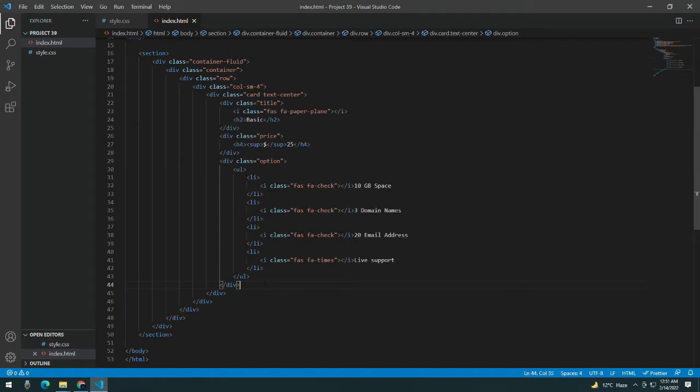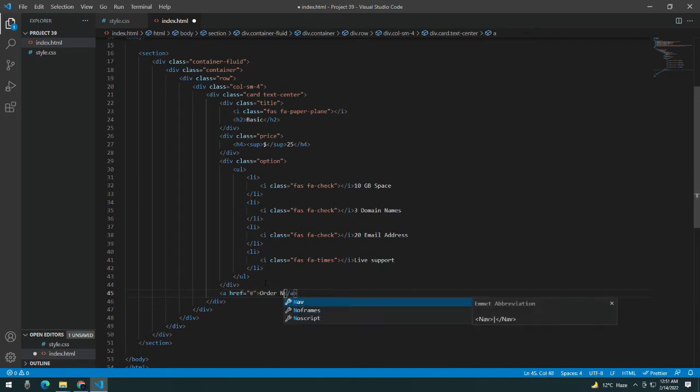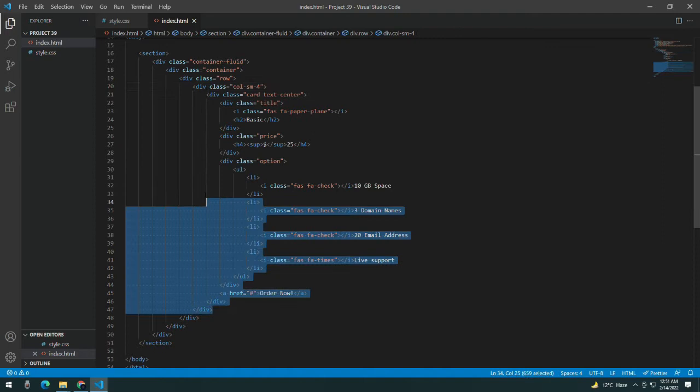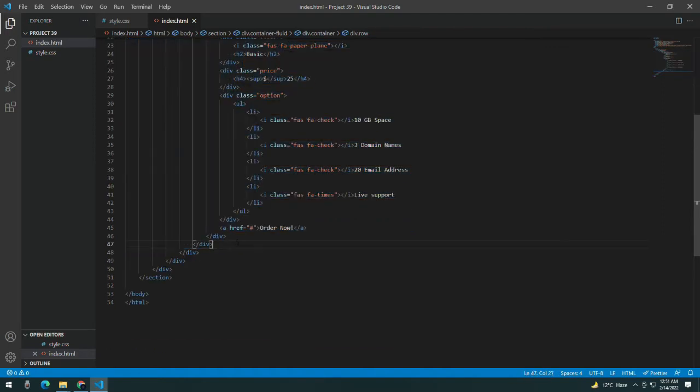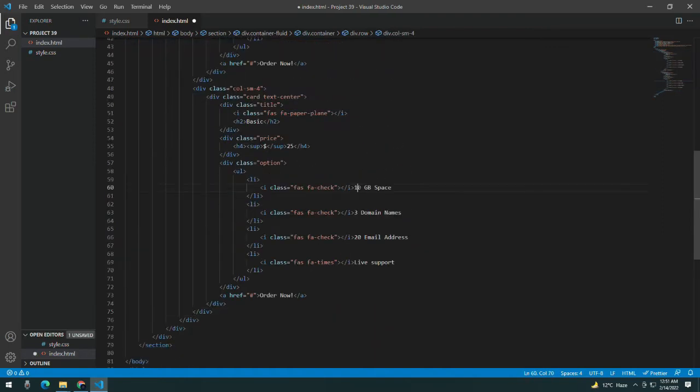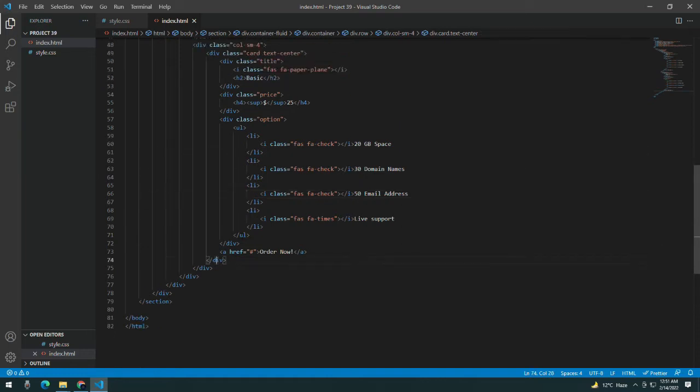Now let's take the card, and I also just adding the href tag for the last one for order now. Basically, you can see that all of the websites have this section in their website where if someone wants to purchase or they are offering something, they make these cards, right? Now just changing these values of how it should be. 50 email addresses. Okay, now I think it's already done.